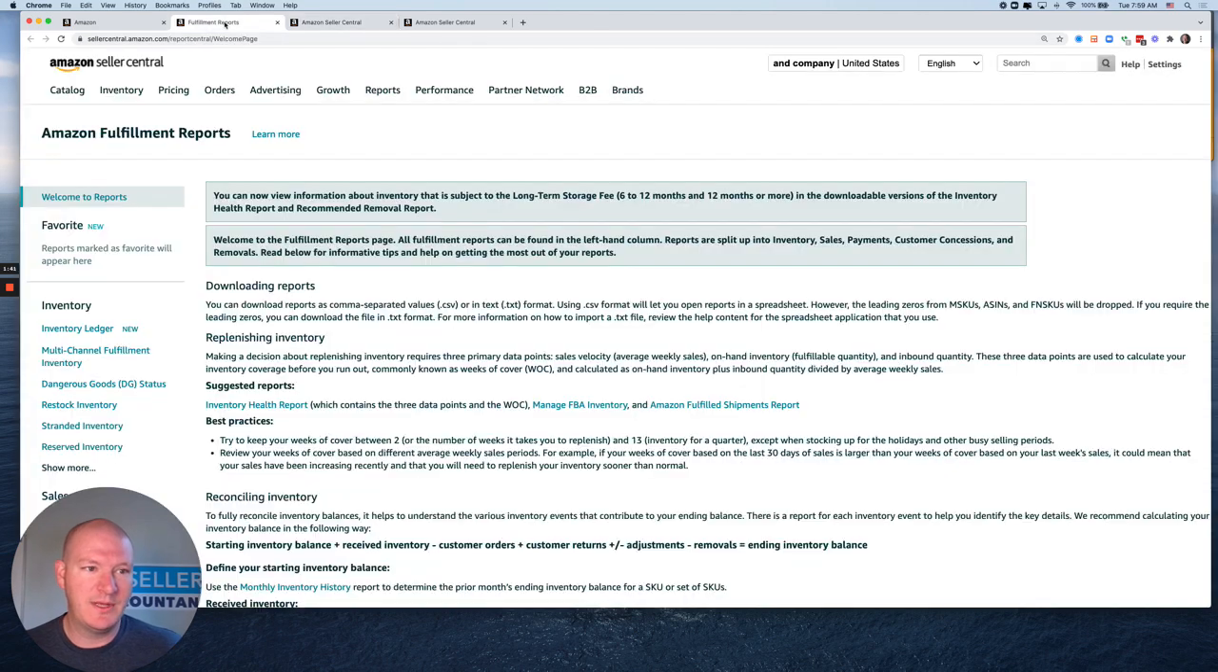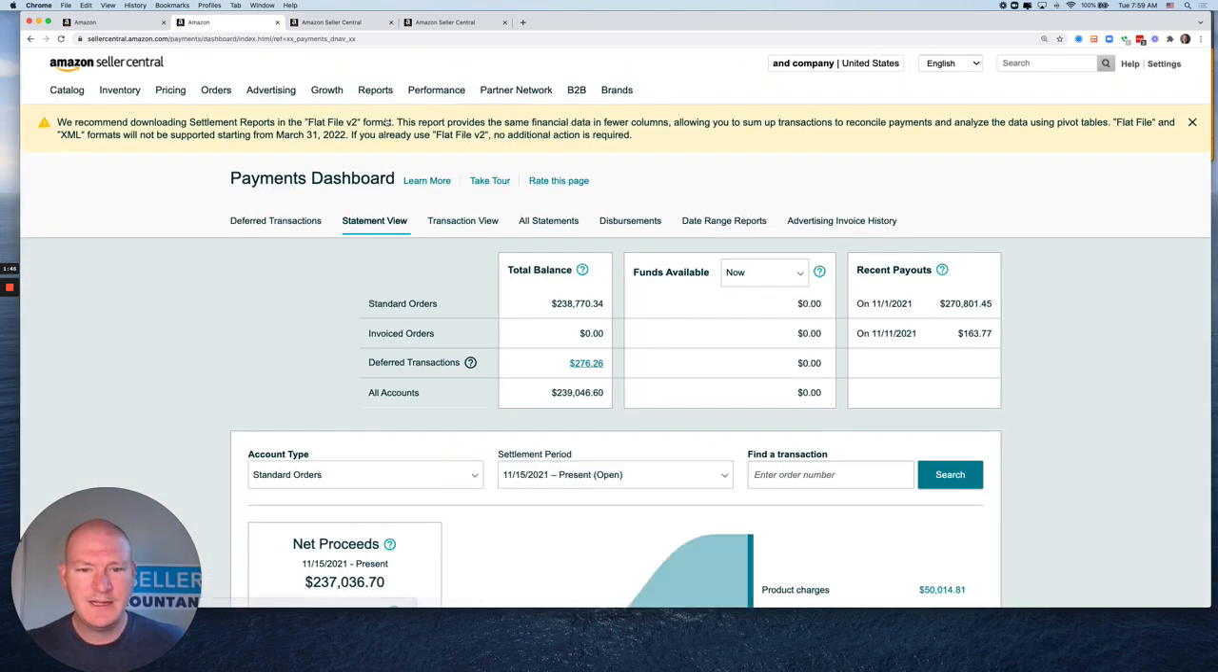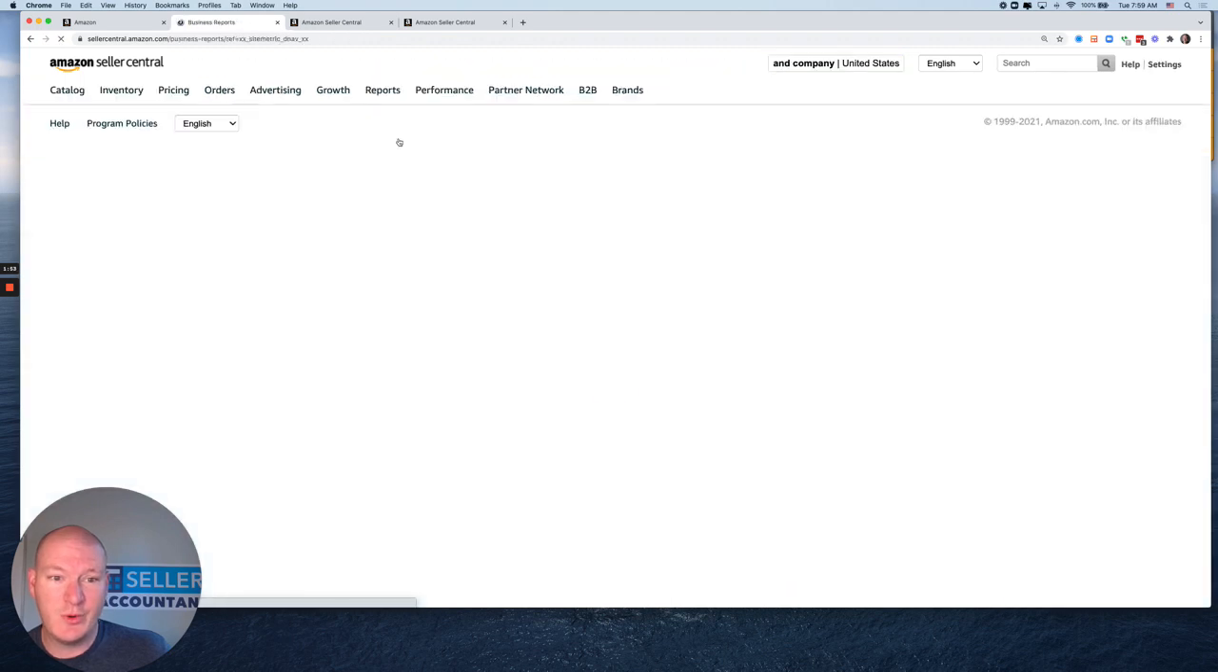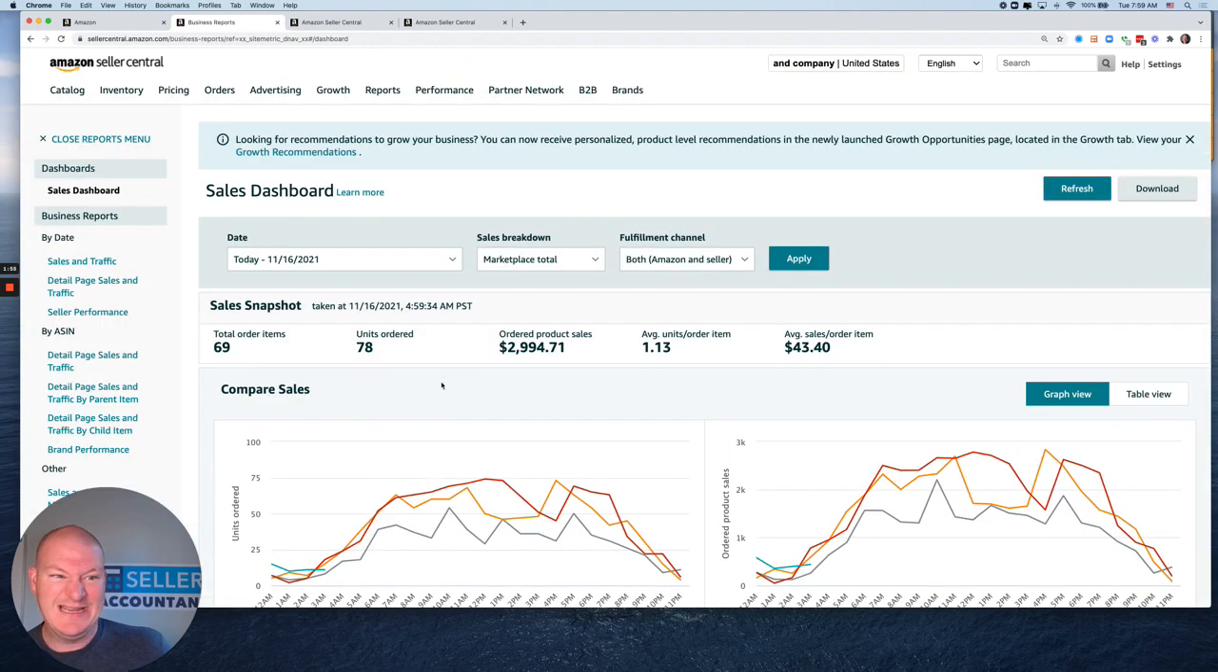The second place I would look at here is if you hover over your reports and go to the payments area. And by the way, I want to make a real quick point here. The business reports area. So if I hover over reports and go to business reports, right, this is where you can get your kind of dashboard.